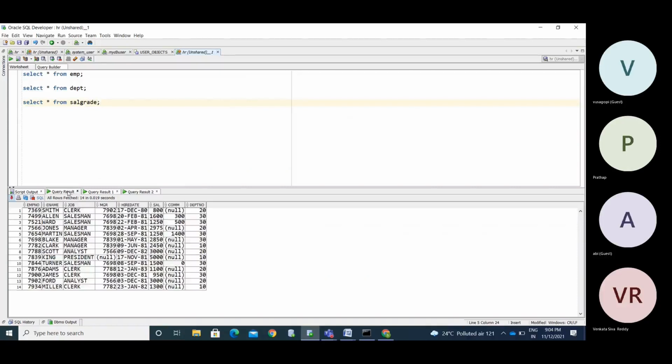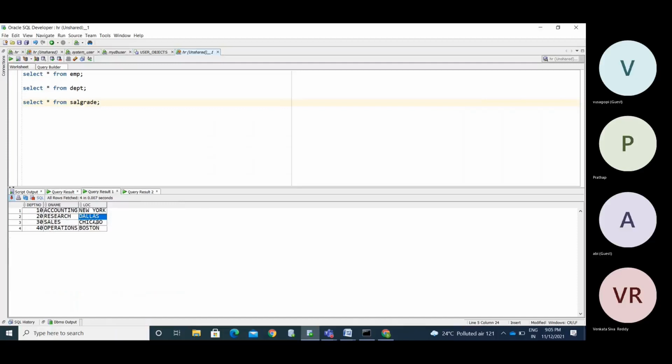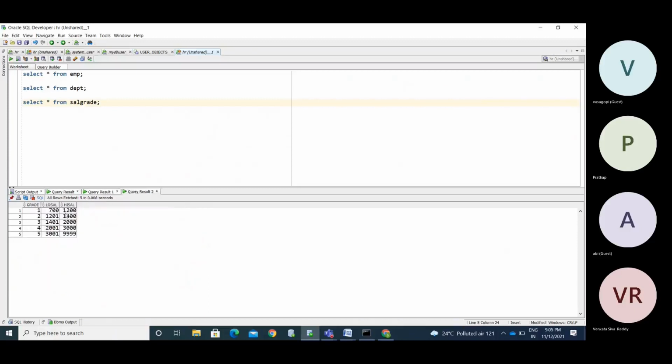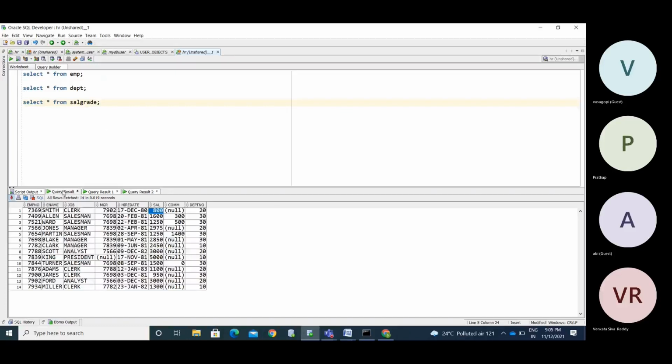Treat it like I say employee number 20. Smith is located in Dallas. Smith's salary is how much? 800. So his grade is 1. I need to get the data like that. Along with the employee details, I need 2 extra columns here: grade and location.